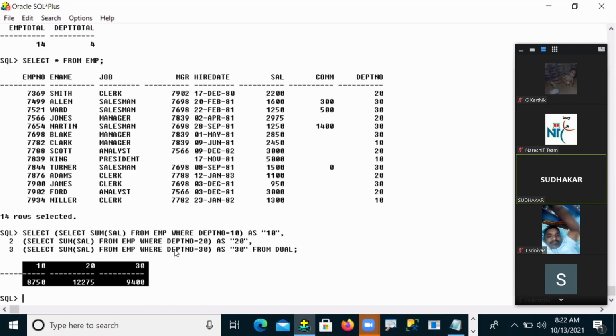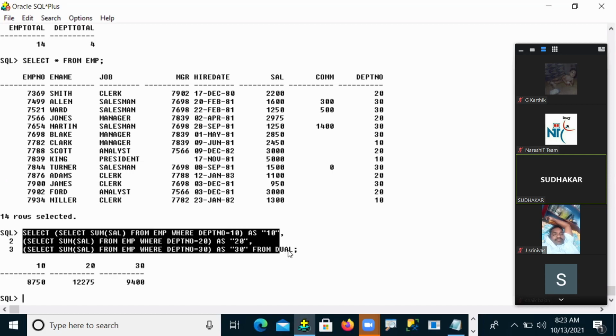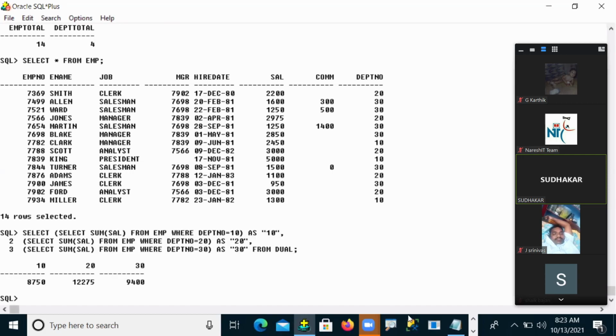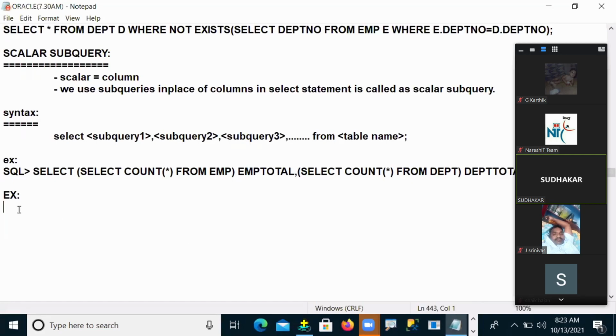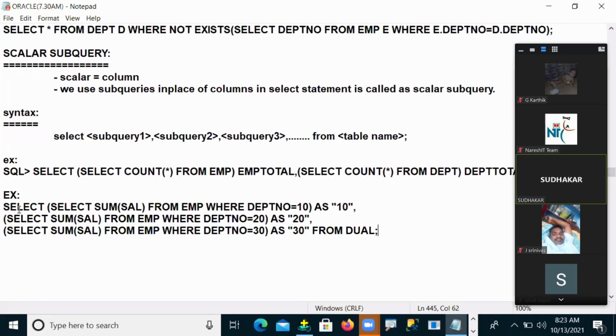Suppose when we want to show row information column-wise, there it will be useful for us. So this scalar subquery is one of the subqueries in our subquery concept, and it is a special subquery, treated specially by people, so that's why I explained it separately. These are the subquery topics, and all subqueries we are going to discuss.